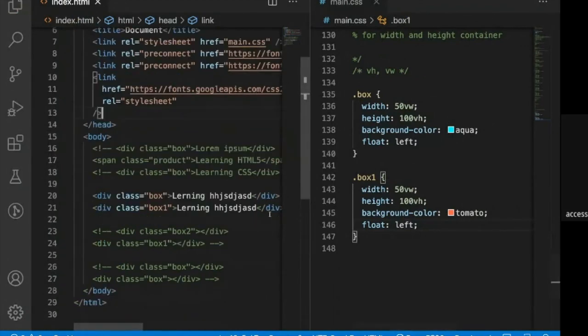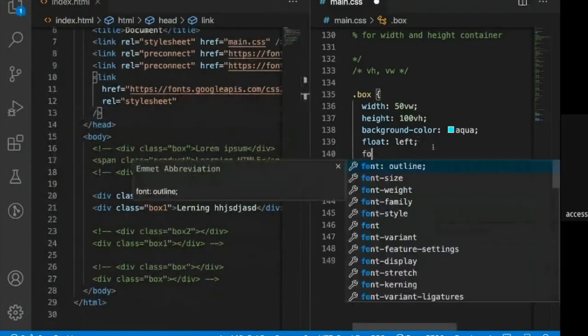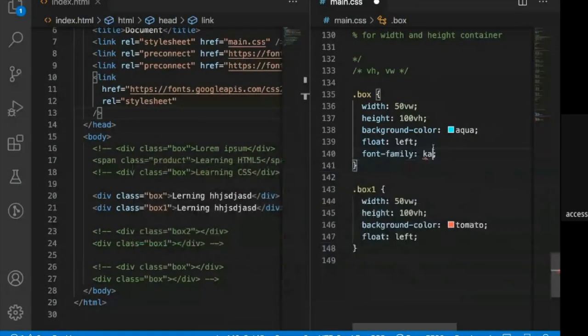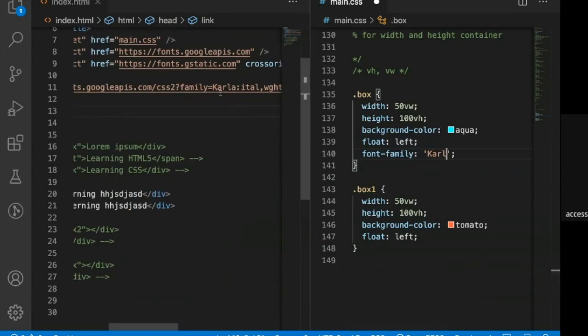Come here within the div and give font family. What is the font family? What is the font name? Karla, right? Karla. Here it is now. Apply the font family Karla.